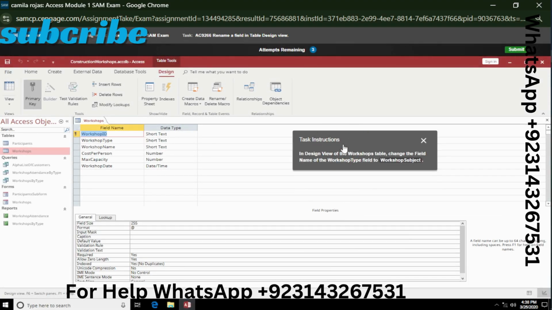Our task 9 is in design view of the workshop table, change the field name of the workshop type field to workshop subject. Where is the workshop type field? This is the workshop type field, and change it to workshop subject, and press enter.